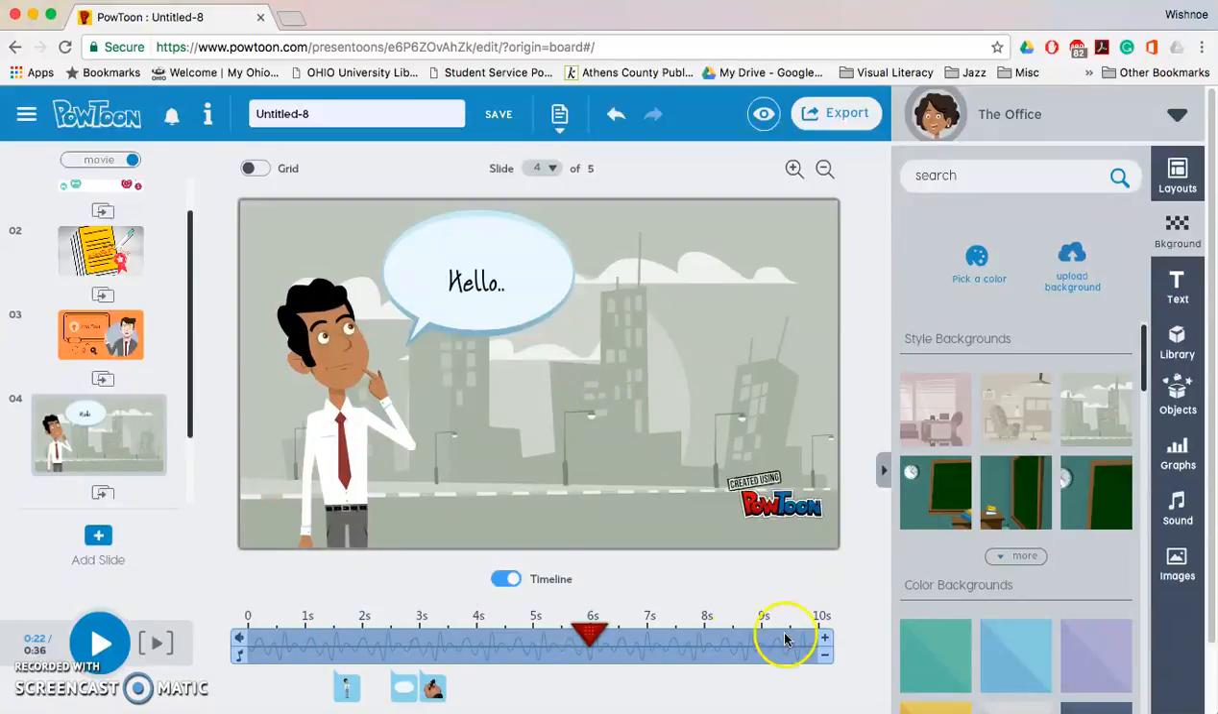And about the timeline here, by default it's given like 10 seconds. You can always reduce it. Normally I use like 6 or 8 seconds. So you can always play it.